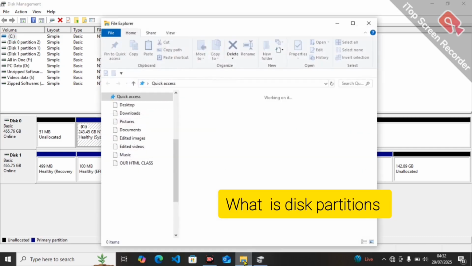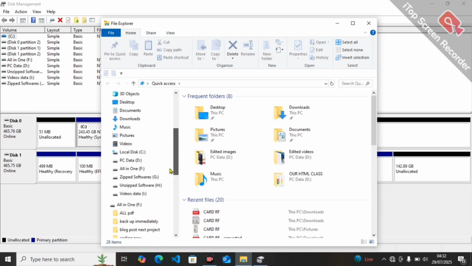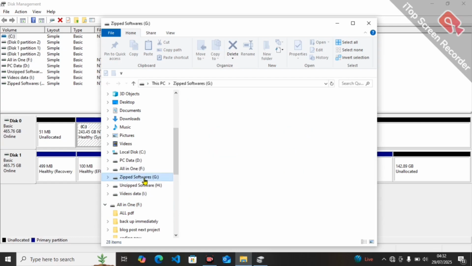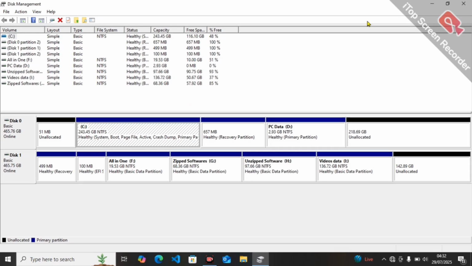Click here. I want to show you partitions. That is partitions. This local disk, PC data, all one, zip file, and zipped file software, video data. That is partitions. There is a difference between a folder and these partitions. Remember that in these partitions we can also have folders within it. So let's go on how to create partitions.